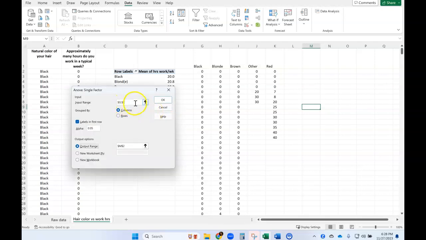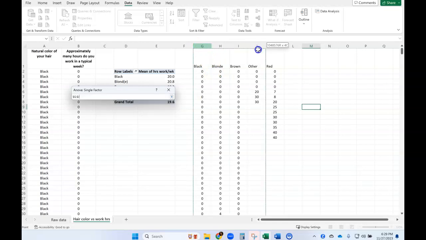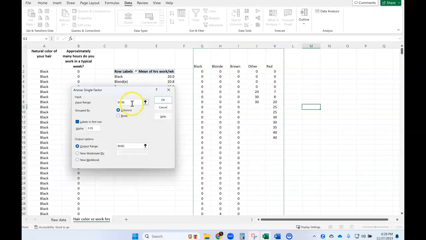And it wants some information from me. It's like, well, where is that table? It actually took a guess. Look at that input range. It said, is this the stuff that you want? And yeah, it is. But say it wasn't there. Say I didn't know that. You can just click in that input range and then highlight the columns you want. And then it'll put it there. Say it's in columns. Label in first row. Yeah, there's labels in that first row, so I want to keep that checked. My alpha is 5%, so keep that.